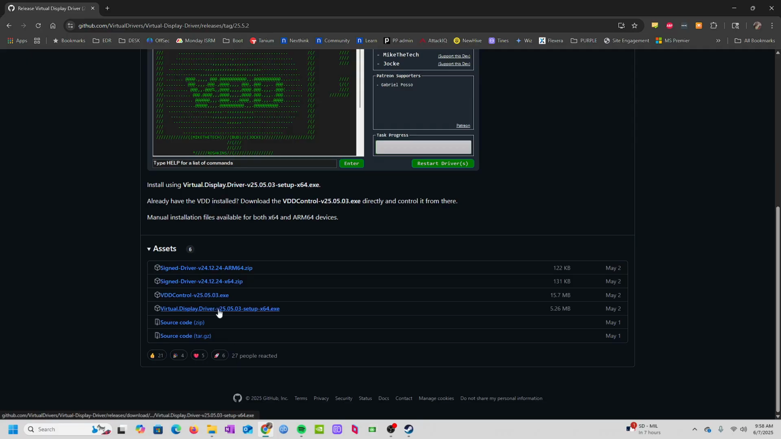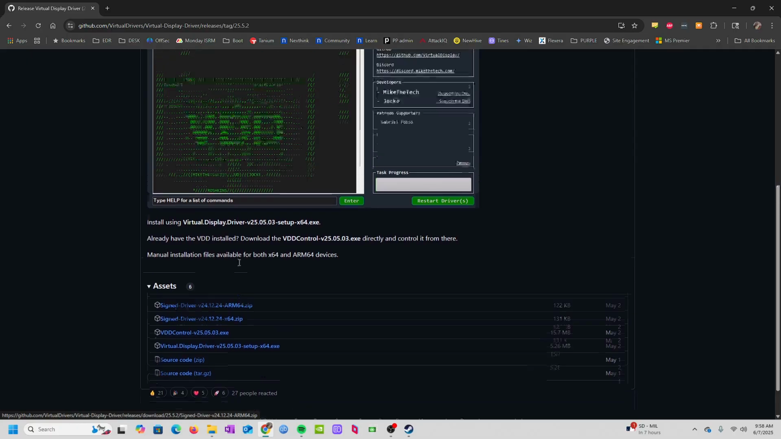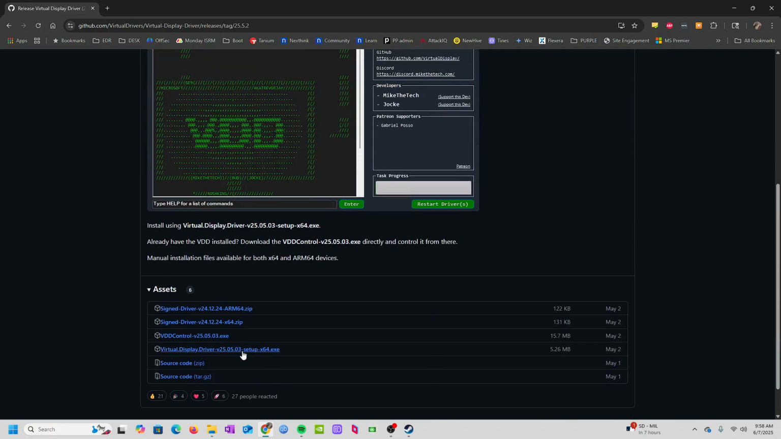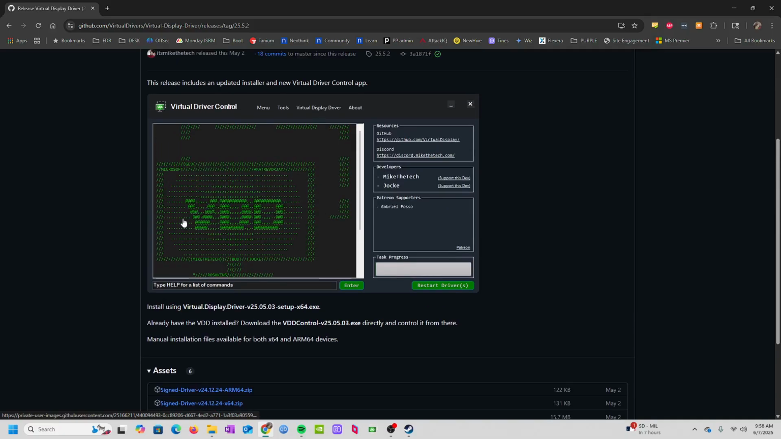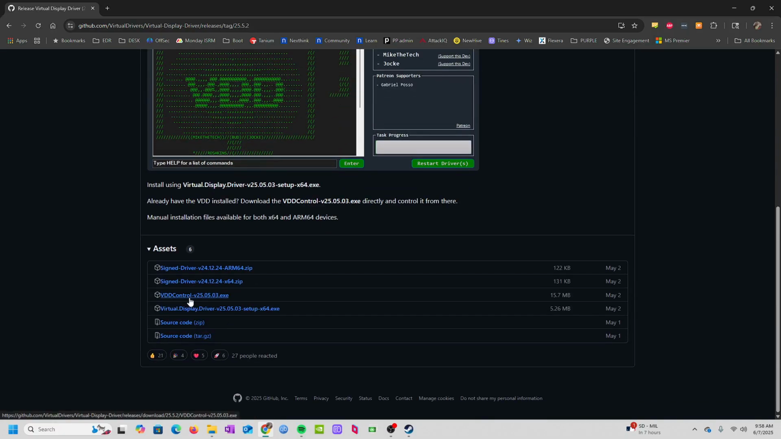Just get this installed. One of them is the software, and I think the other one is the actual GUI. I think this package might come with the whole thing, but if not, you can pull down the VDD control there.